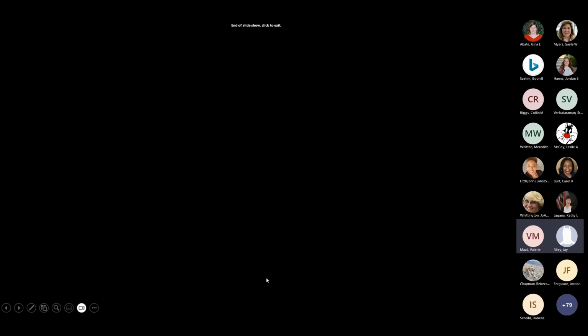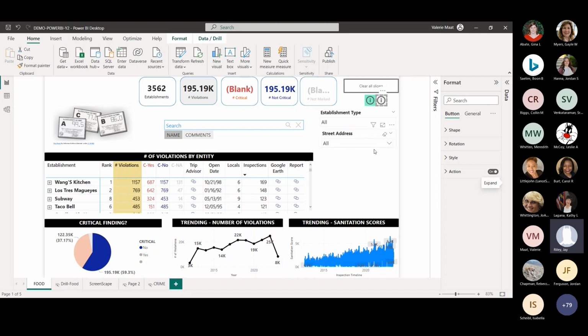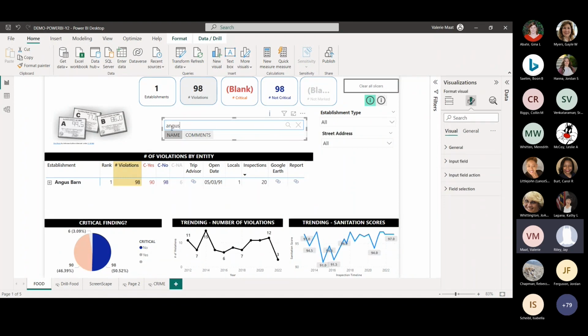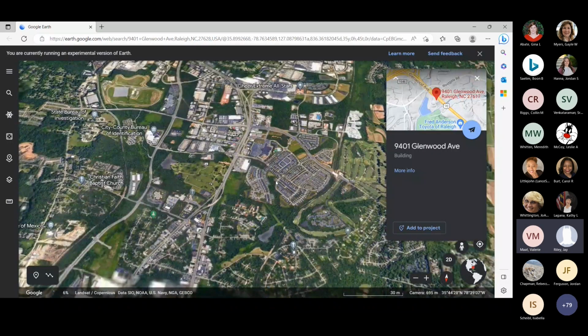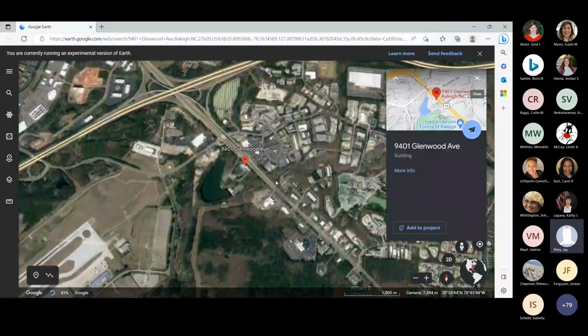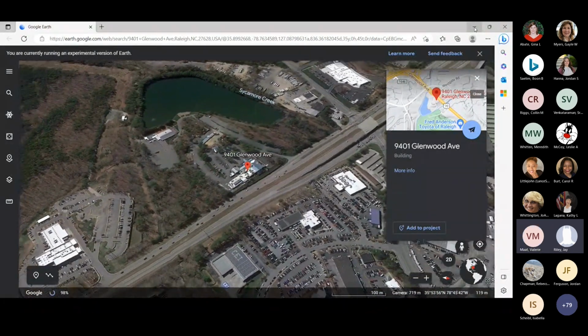And speaking of, I didn't mean to close that out. So let's go back. I'm back in the authoring environment. So that's fine. Let's go back to Angus Barn. But you get to see how it's authored. Okay. Let's say I was TripAdvisor and then Google Earth if I want to see where it's located. This is just showing you examples of how you can link out to different data sources. And there's Angus Barn.